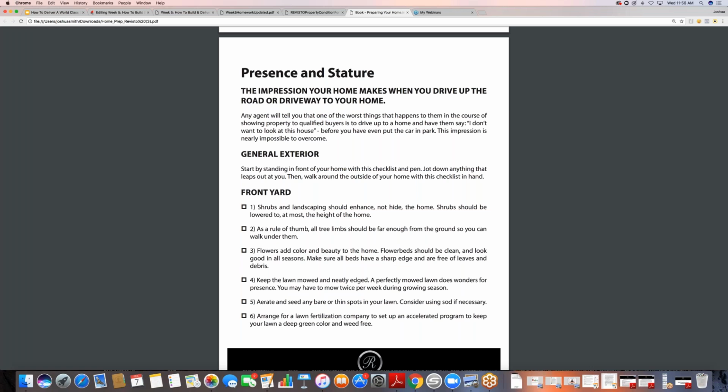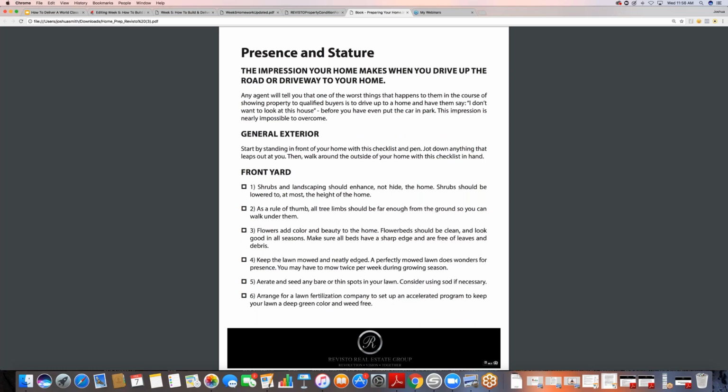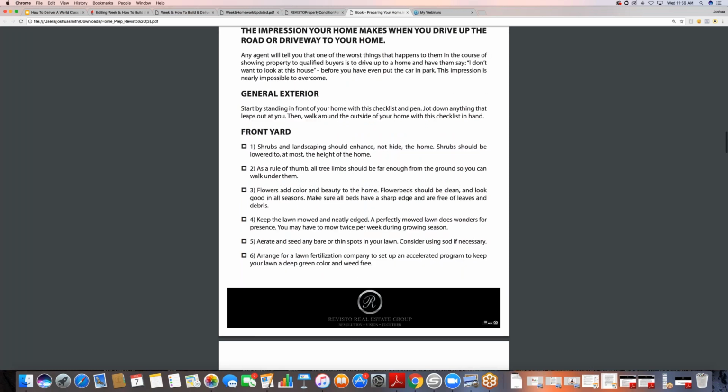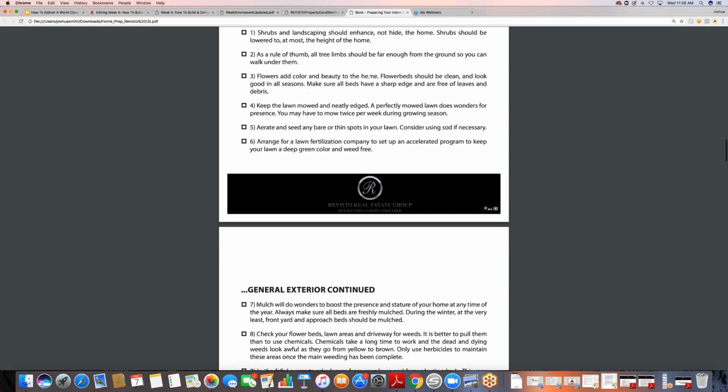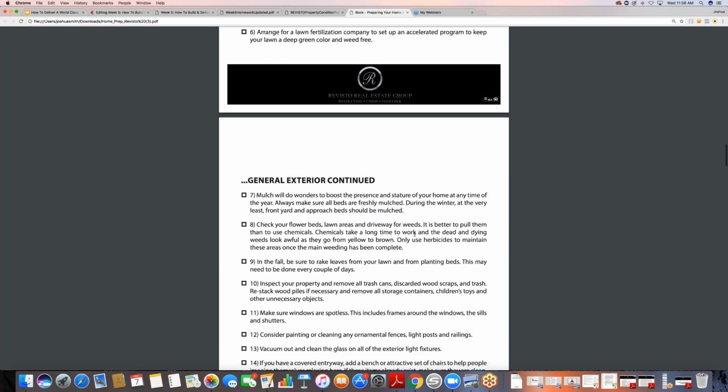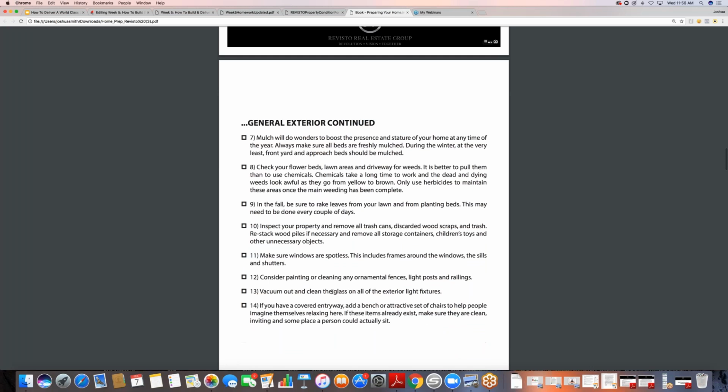You'll just have to read these line by line and see what applies and what doesn't. And of course, it's editable, so you can tweak it how you want. It goes through the front yard and general exterior things on the property. It talks about the importance of how the front door looks, making sure the front door is washed and clean and the entryways are swept out. I love this thing.